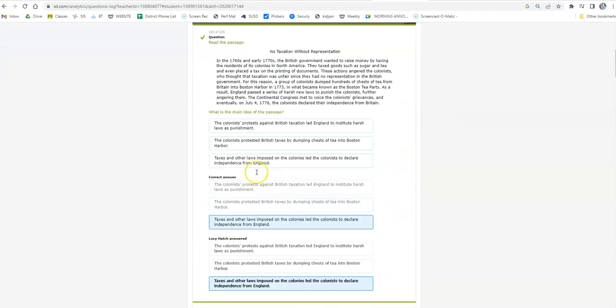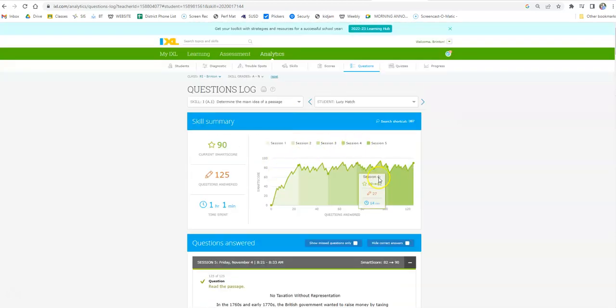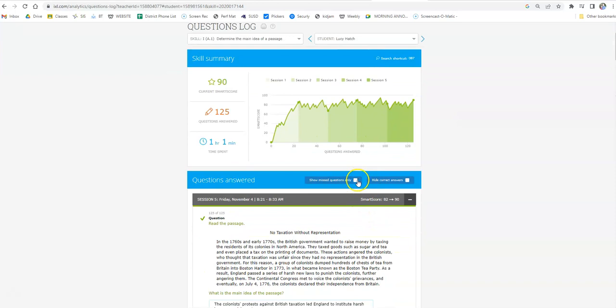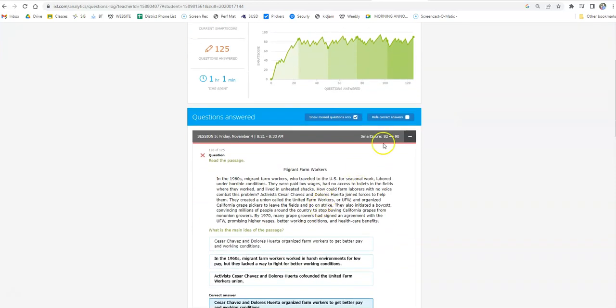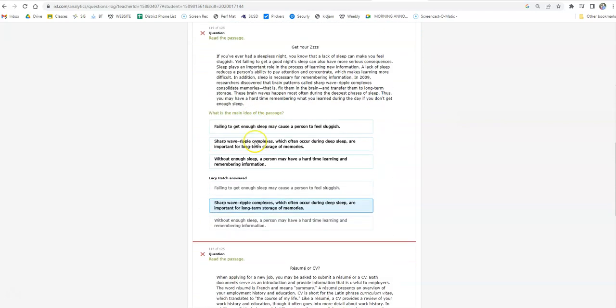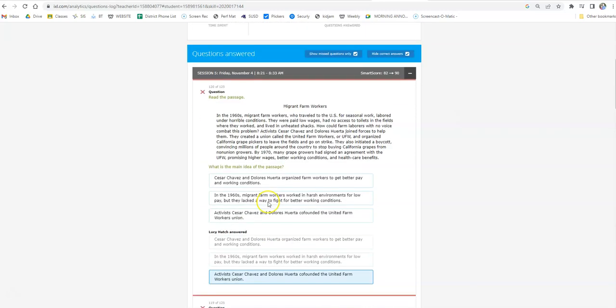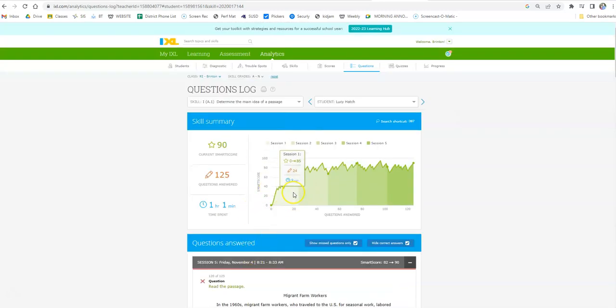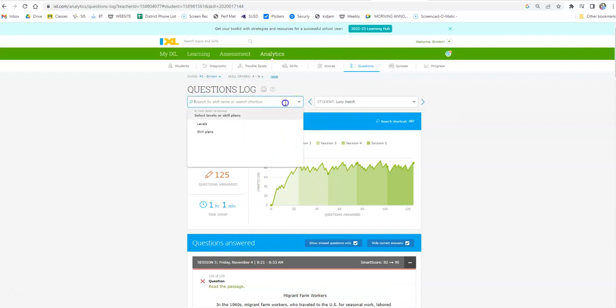But if you scroll down, you can actually see all of the questions. You can even toggle this right here by show missed questions only. And you can even hide the correct answer. So if you wanted to talk to them without them knowing what was the correct answer, you could go back through and talk them through why specifically these were. So small group, individual, a lot of different things. And again, you can now go through and look at this student based on these different things here.